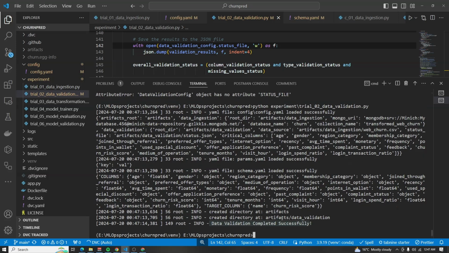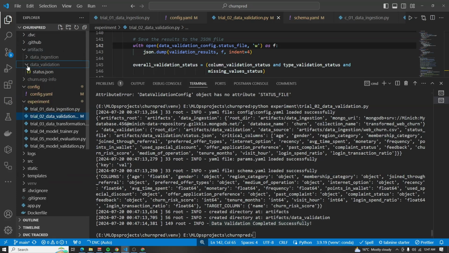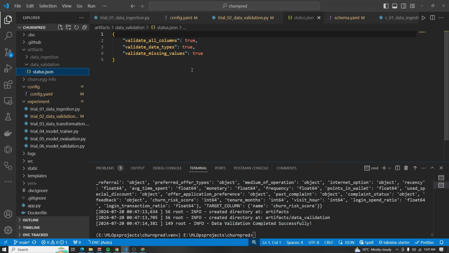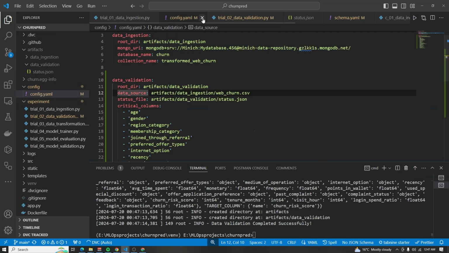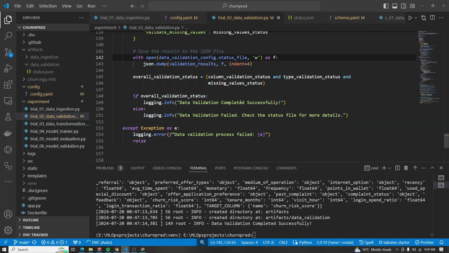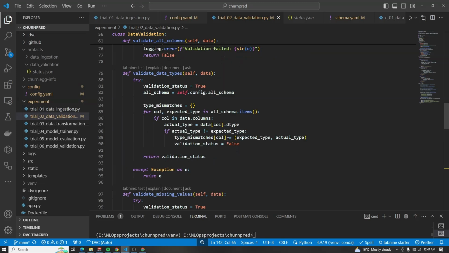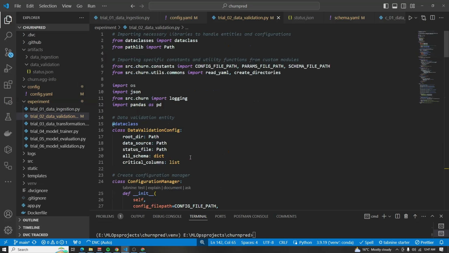Data validation status successful. You can see in the artifacts folder we now have the data validation, and inside the data validation we have the JSON file: validate all columns true, validate all types true, validate missing values true. So I think that one is okay. So again, remember we need to separate our code into its constituents. So we start again with the data validation entity.